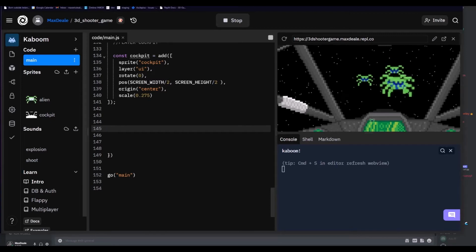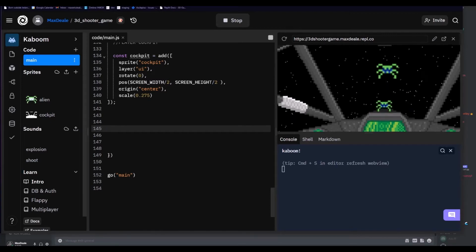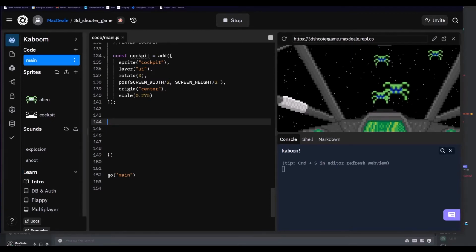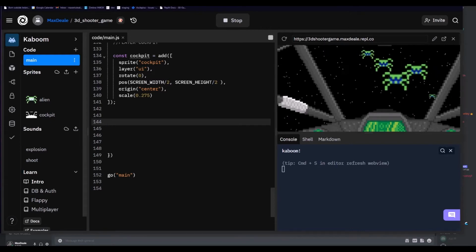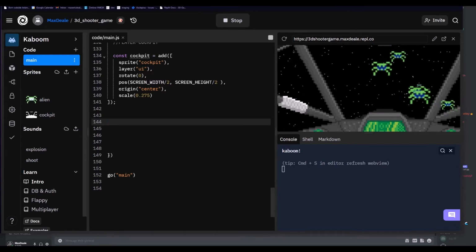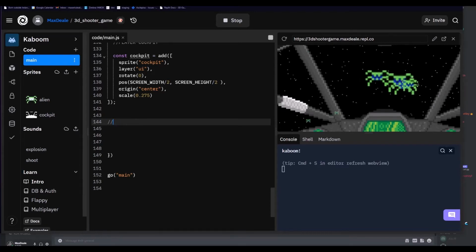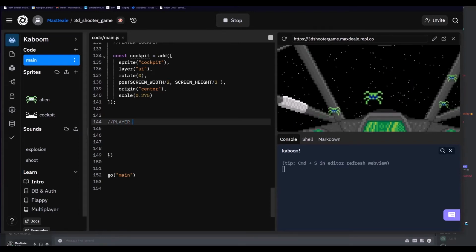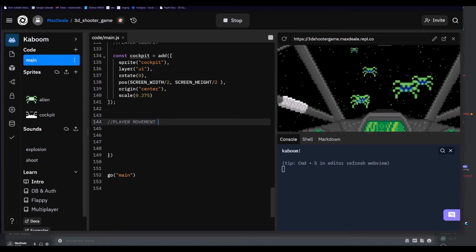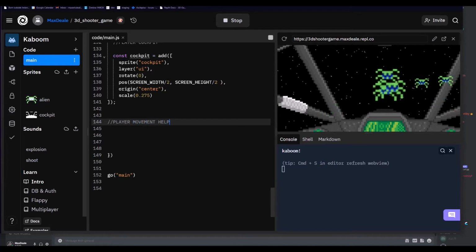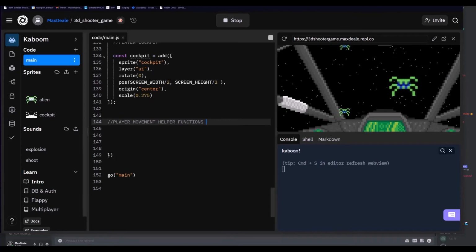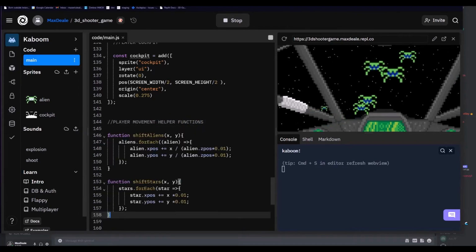Now, of course, we want to be able to move our spaceship around, and in order to achieve this, we're going to be using a couple of helper functions. So I'll just say player movement helper functions, right? So we're going to have two of them over here.